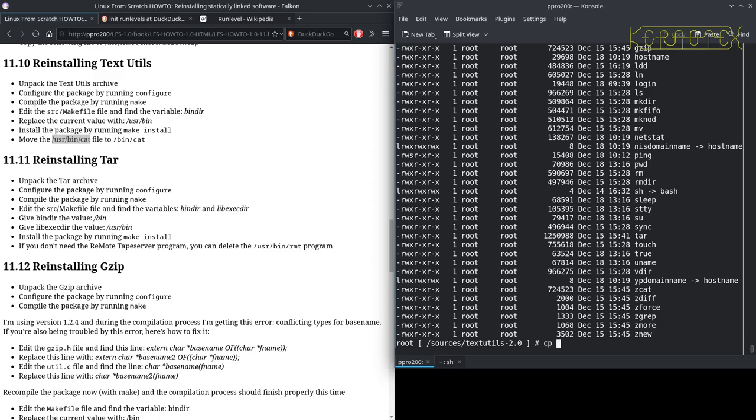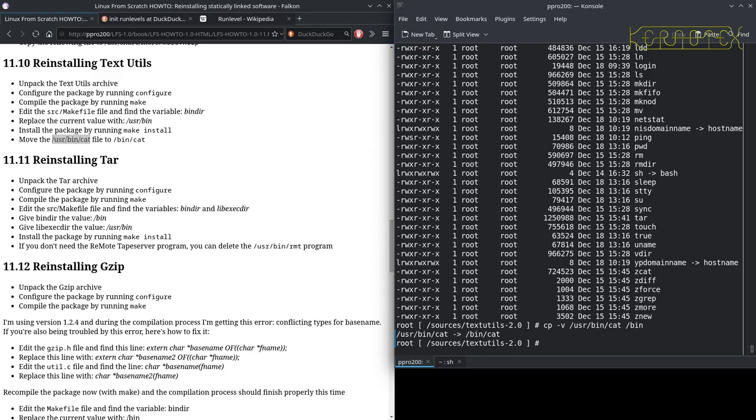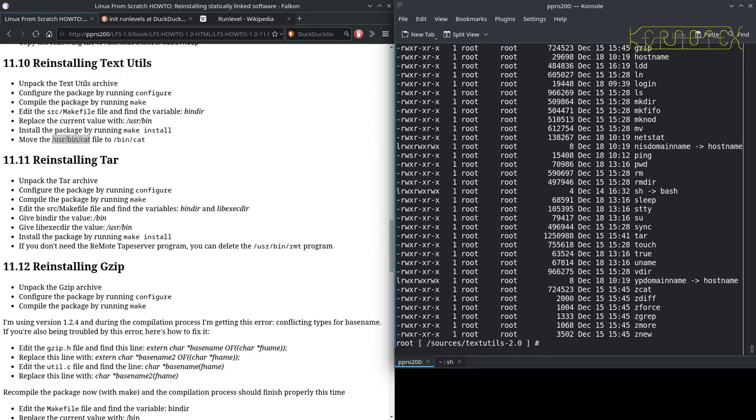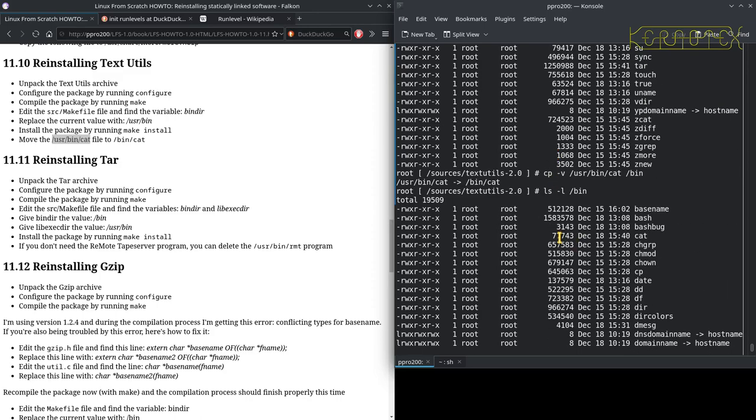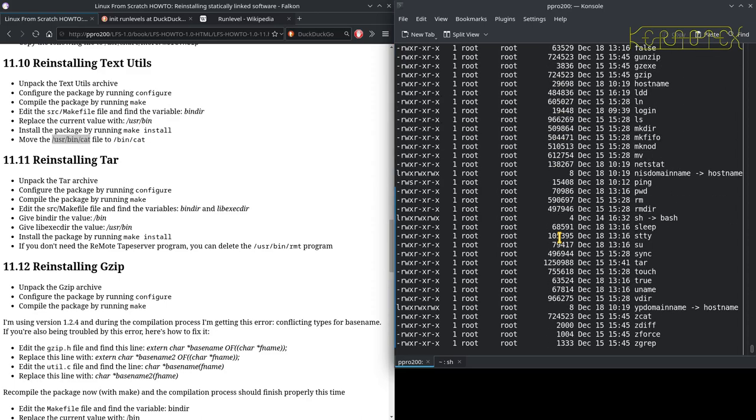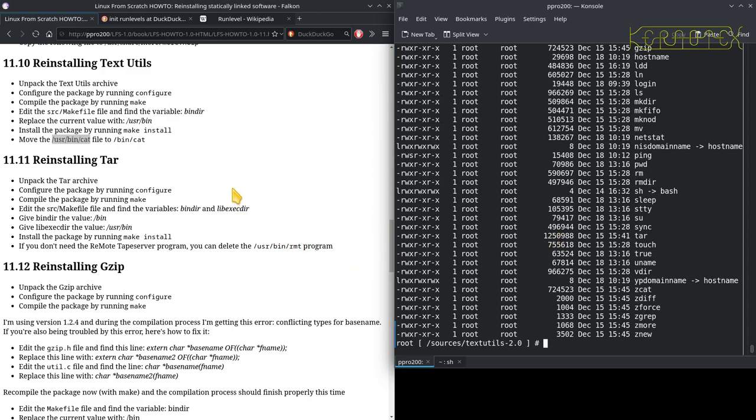So cp -v /usr/bin/cat to /bin. So now if we look at the bin version, we've got the one that's just 77k. And that's it for text utils.